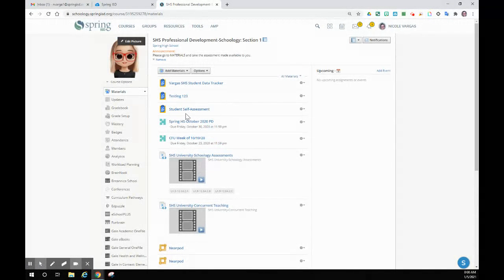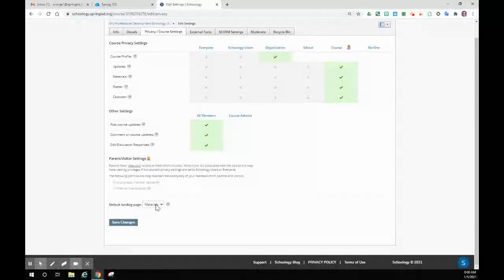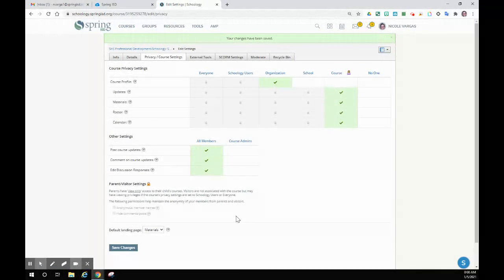And then the next thing is, since some of these courses are new, you'll want to go to course options and then click on edit privacy and course settings and scroll to the bottom here. You'll see default landing page. You can set this to be materials or updates. That's just personal preference. But if you want your kids to log in and immediately see the materials or the work they need to do, you can choose that. But if you'd rather they see your updates or any directions or announcements that you've posted, then set it to updates so that when they log in, that's the first thing they see, and then they have to go to their materials.